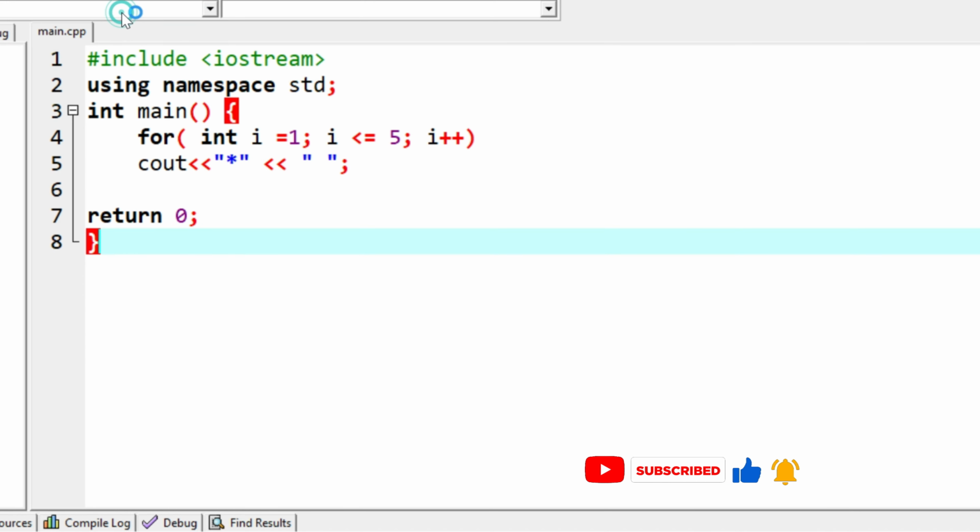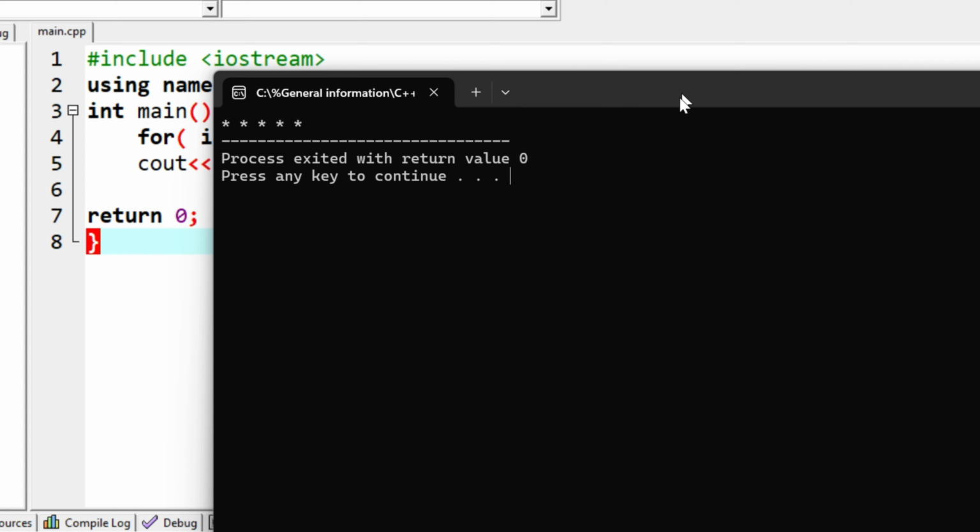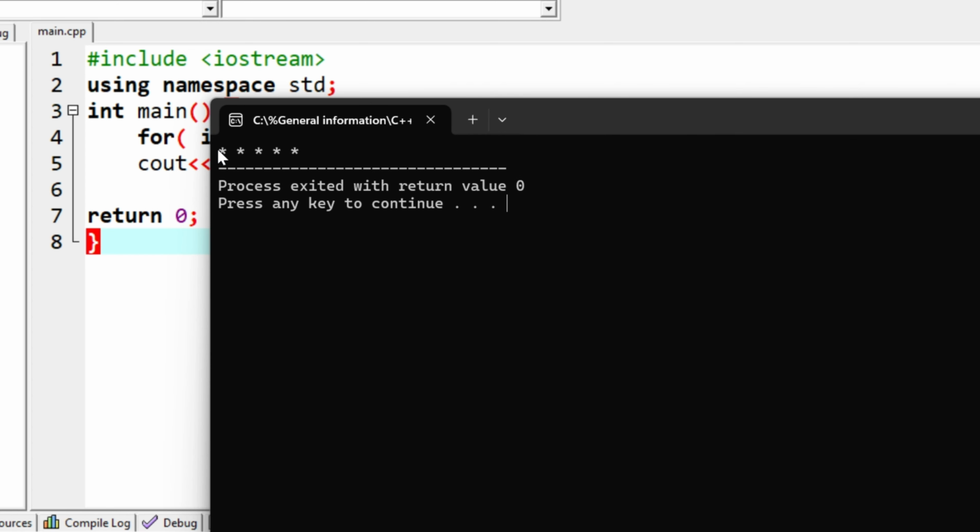Here, what I asked you is this one. Are you able to write the program that displays these stars here? So in this video I'm going to show you how you can write a C++ program that prints the 5 stars by using loop. Please keep watching and follow step by step to be aware of how it works.